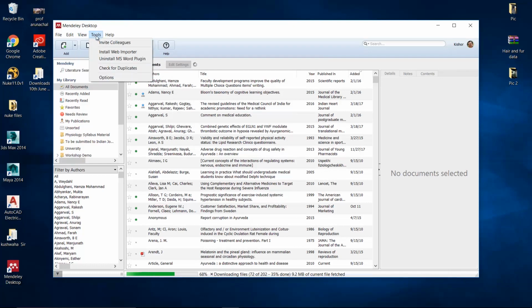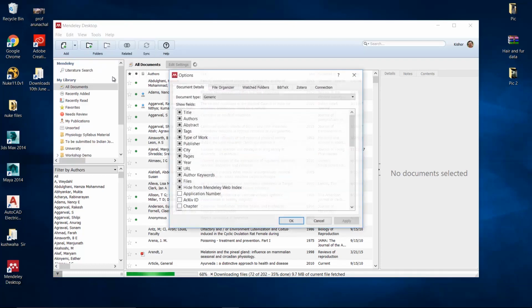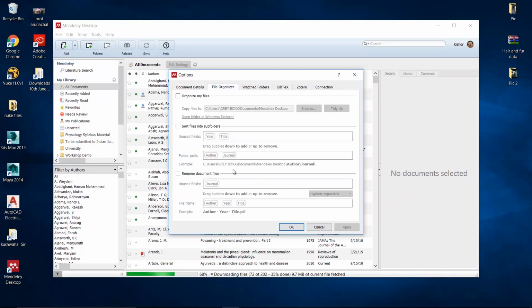The third one is tools, where you can use this tool to install your web importer. We have already installed it, and the MS Word plugin you can also install from this place. And then there is one more important feature, that is options, where you can organize your library. For example, go to file organizer and you can ask Mendeley to rename all the PDFs that you have downloaded at once. At one go, you can change the names of all the resources.